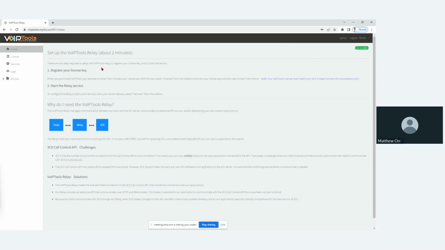Don't forget that you do have to register the relay with a license key in order to use our API. There are a couple of exceptions to that rule. We have a couple of free tools, and those tools talk with 3CX. So we have made a couple of relatively minor APIs available without a license key to support our free tools. But generally speaking, in order to use our APIs, you'll need to get a license key and register your relay.